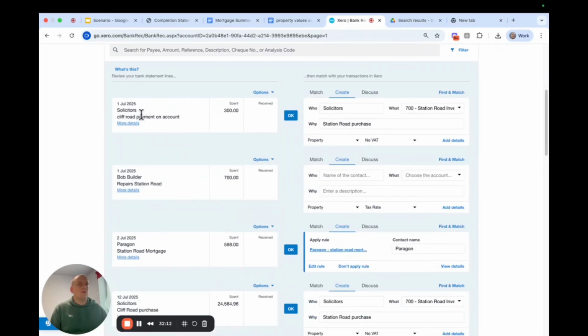Okay, so here we got a payment to solicitors for £300. It's for Cliff Road. So here Xero has tried to link it to a previous transaction, which is actually incorrect. So that's why you just need to make sure you check transactions, make sure they're accurate. So this is wrong. So actually it's for Cliff Road. And you can see here it's a payment on account. So normally a solicitor will require you to make a few £100s to pay for things like searches so they can get on doing some concurrent activity with the transaction.